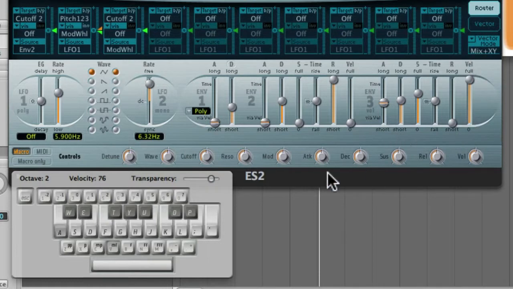So if it's all the way up, and let me just reduce the attack down to 0. So if I play a really loud note, and I'll put the sustain all the way up as well, we hear the full envelope, but as I reduce the velocity, the envelope is scaled accordingly. If this is all the way down, irrespective of how loud I play, the envelope is always its full value.